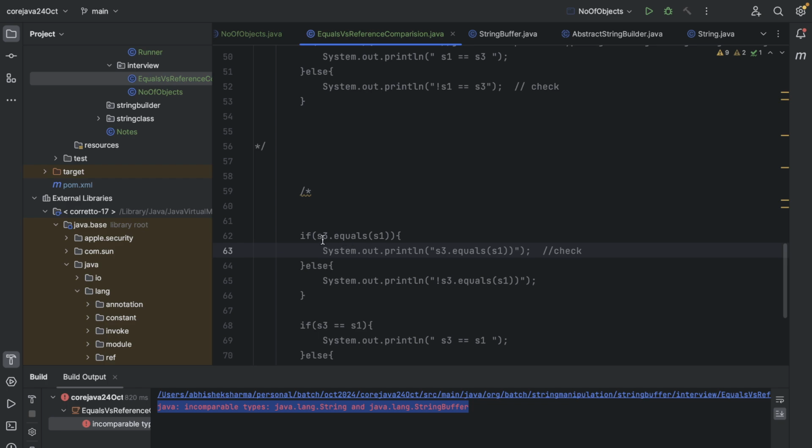S3 is a string buffer. It's still a string buffer. First thing, do we know that string buffer has an equals method? Overridden. See, every object has an equals method because the equals method is in the Object class, and the Object class is the parent class of all Java objects, right? So there will be no compile time error, because there does not exist a case where the equals method does not exist, right?